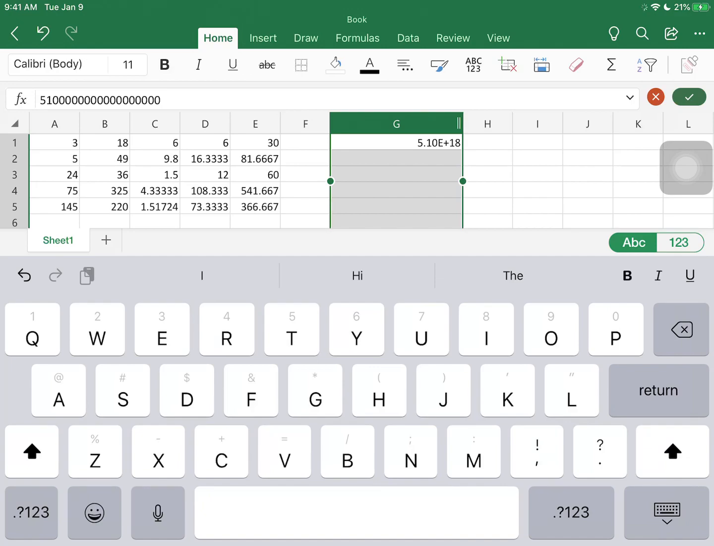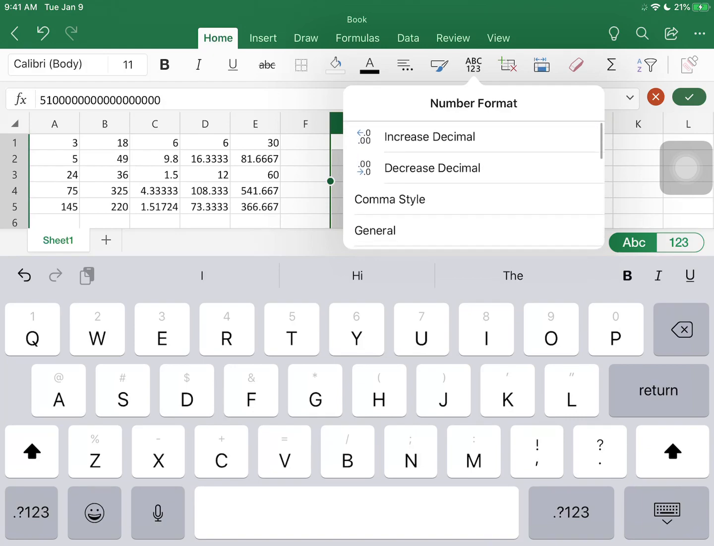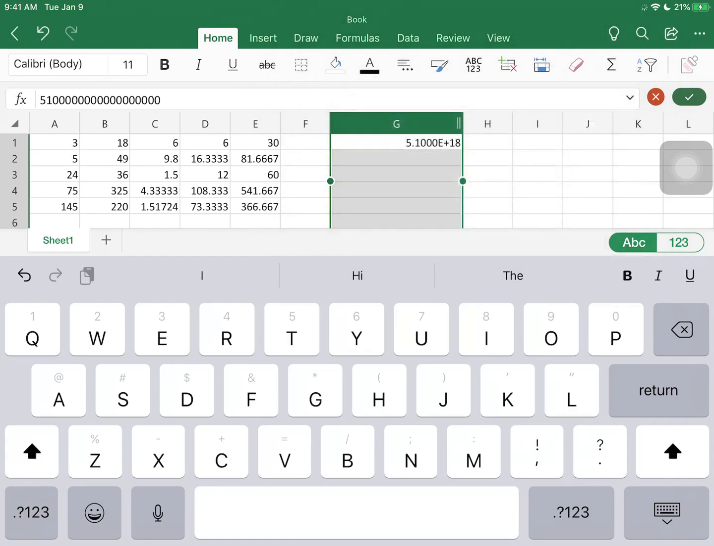Right now, my column has 2 decimal places, 5.10. You can adjust decimal places in the same place. If I click on that ABC 1, 2, 3, near the top, there's the choice to increase decimal. So if I hit that a couple times, you can see how now I have 5.1000.